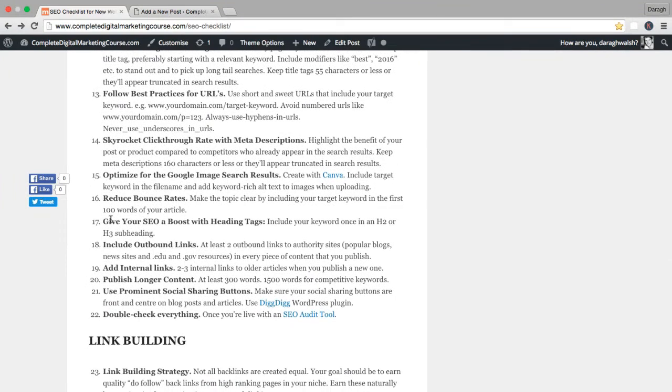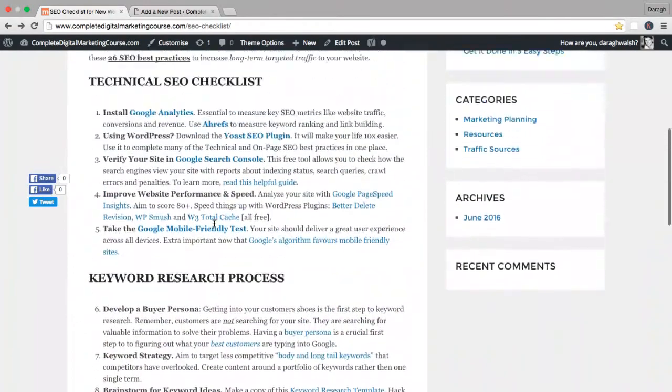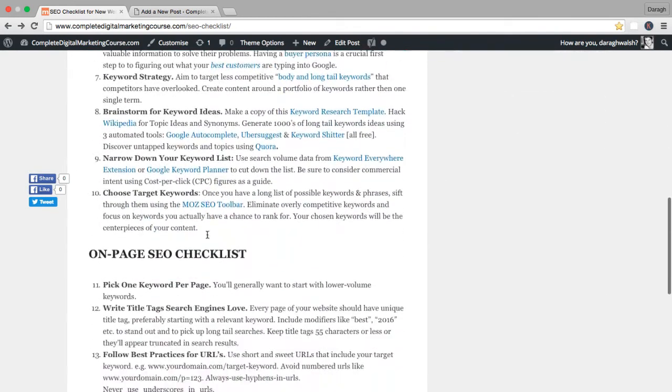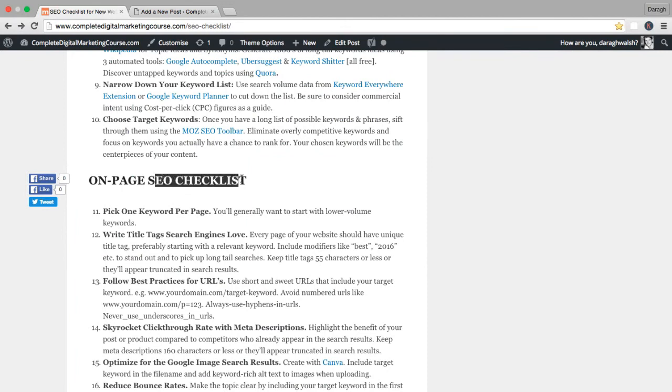about. The next thing that you can do after that is really give your SEO a boost with heading tags. Include your keyword once in a H2 or a H3 subheading. You can see that I've actually done that a few different times here. I've got a technical SEO checklist, so the keyword is there, SEO checklist. I've got it down here, SEO checklist again. So those are my heading tags. They're very easy to make.